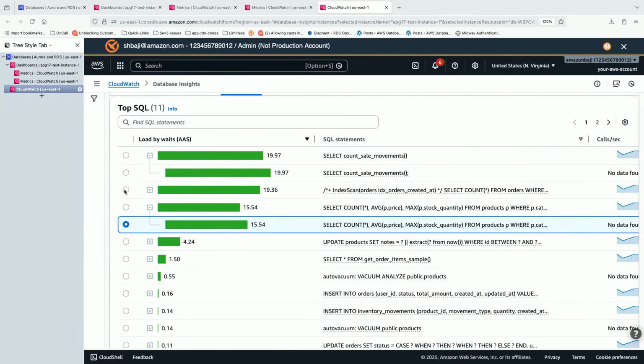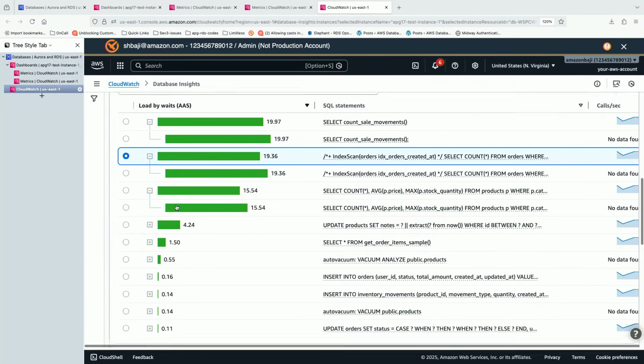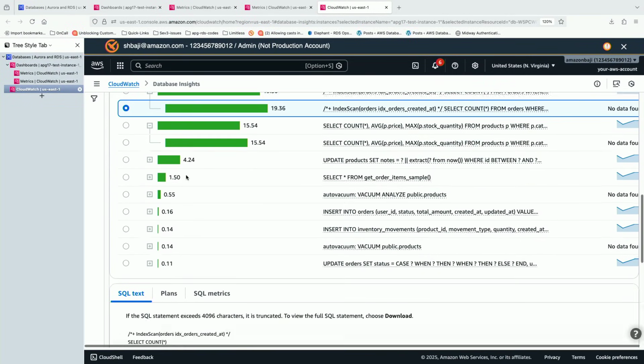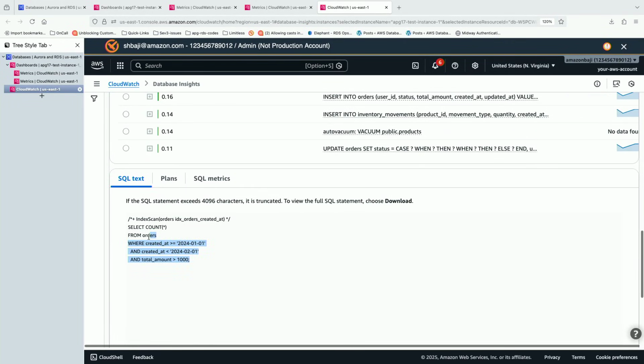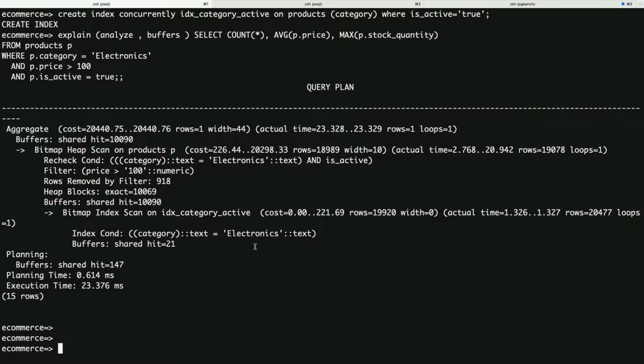So let's go to this query. If I select this query, if you observe this query, I'm not sure if it is visible. I'll just paste it here with an explain, analyze, plan.